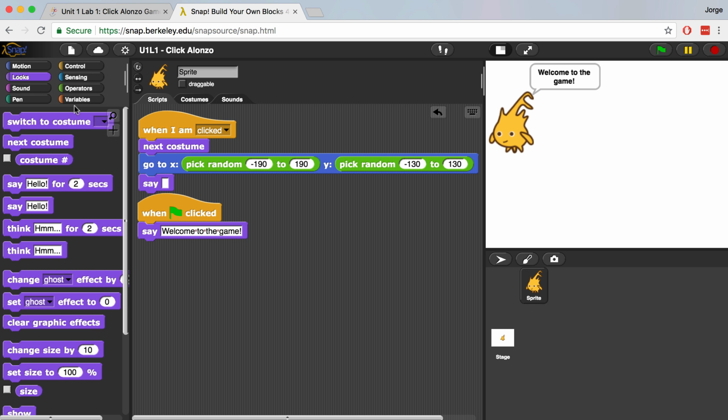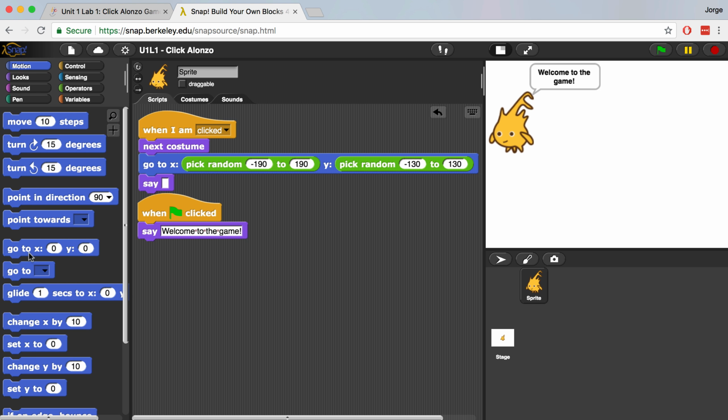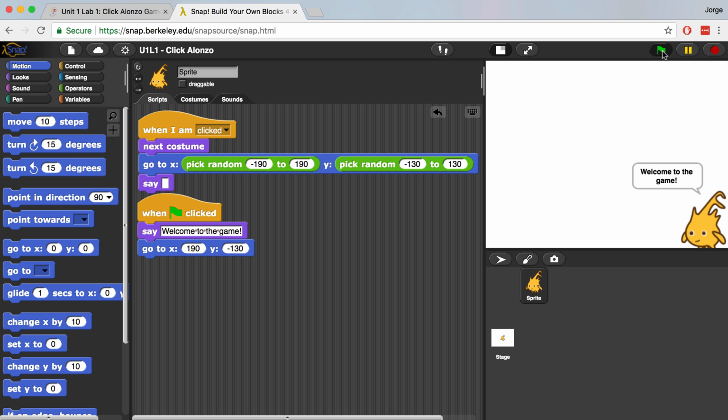So I have to add some code from the motion palette to make Alonzo go to a specific location in the beginning. And I think before I mentioned that I wanted him to go to 190, -130. And let's see if this works. When I click the green flag button, he should go to that location. And it appears to have worked. Now, if I start clicking on Alonzo, he's going to start moving to random places, but when I click the green flag button, he's going to go to the bottom right of the stage.